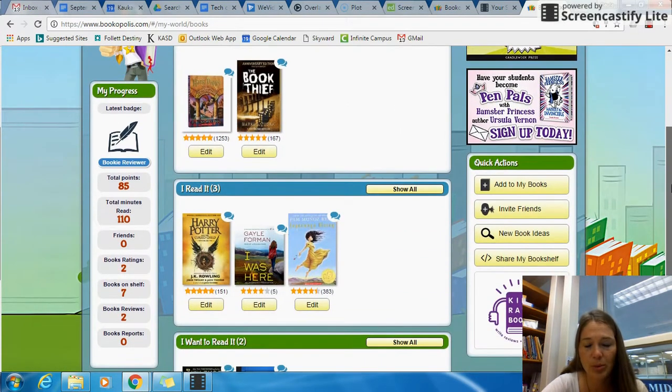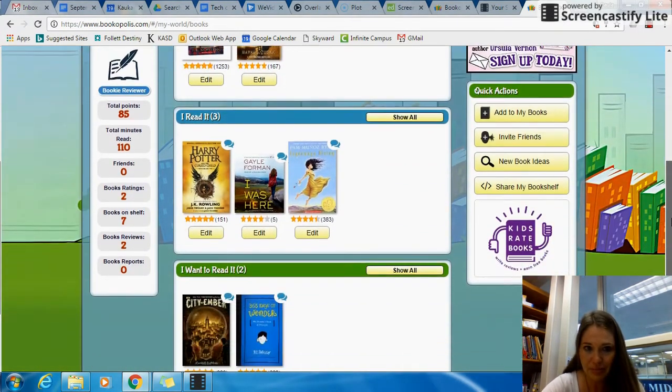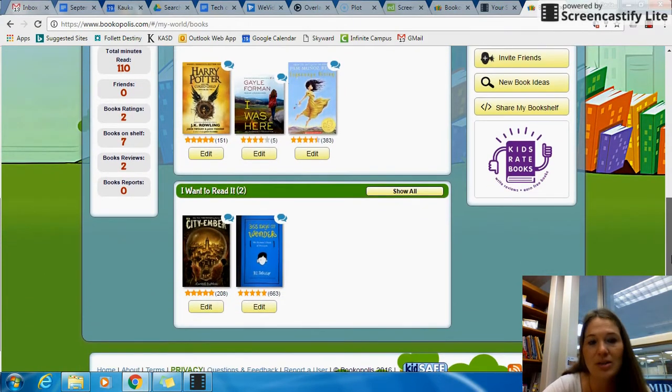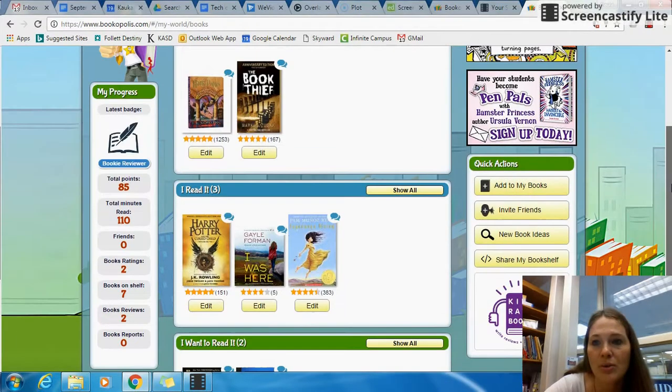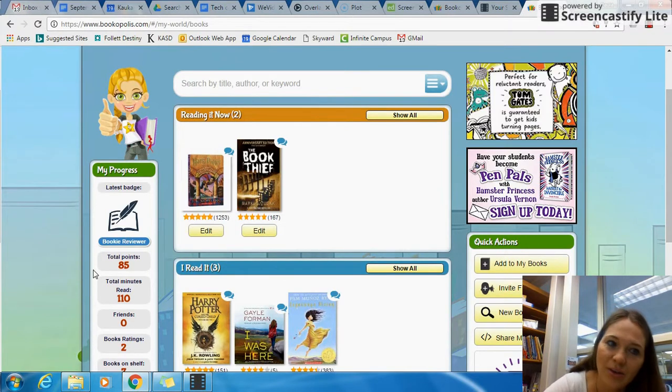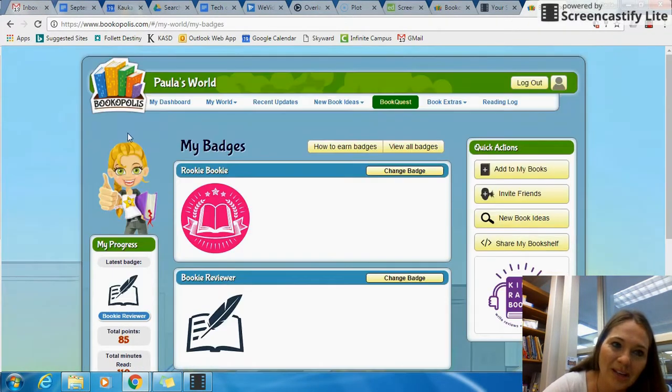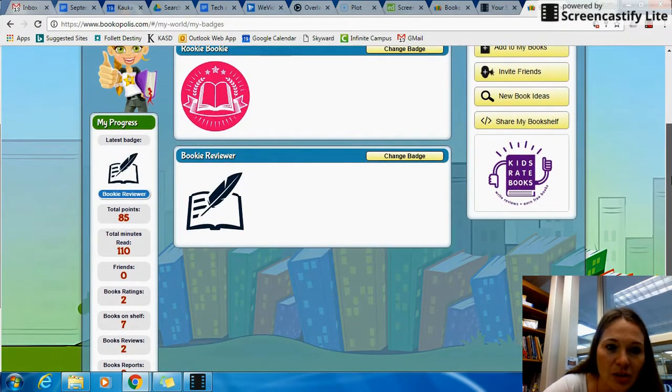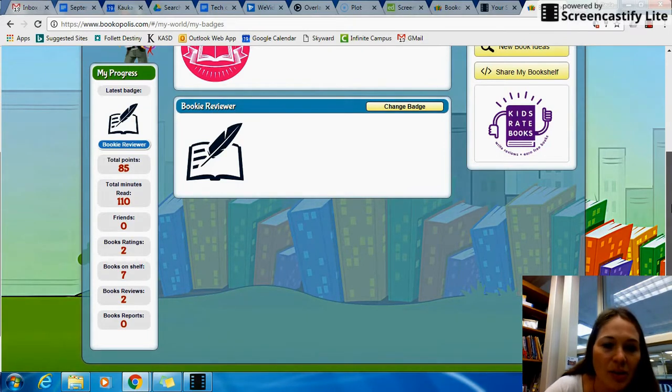You can put books that you have read already and books that you want to read. So kids are able to include all of those. And then be able to do reviews that they can share with their classmates or say, hey, you should read this. The other cool thing is they get to choose their avatar, and then they also earn badges for how much they do on here, whether they're giving reviews or just using it in general.